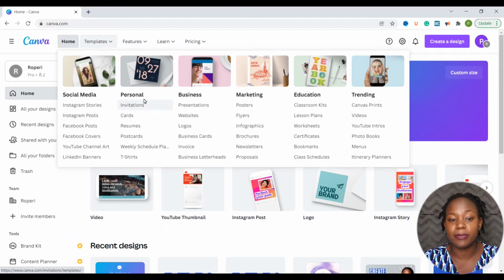You also have some templates for your personal work. Maybe you want to send out some invitations to friends for a birthday. You want to create your resume. All these templates are available for you to use.